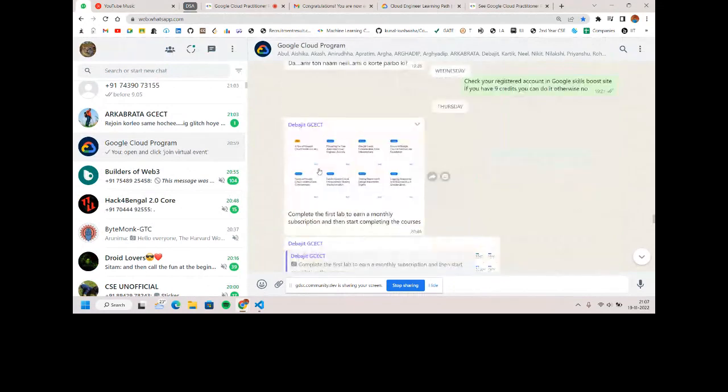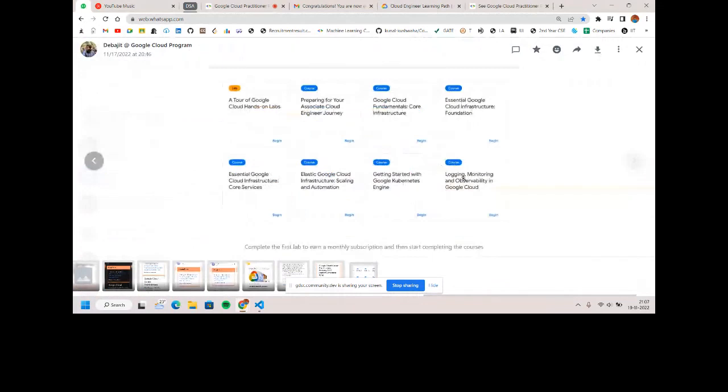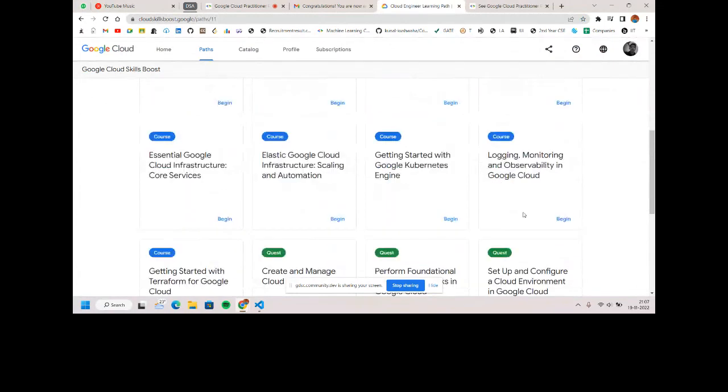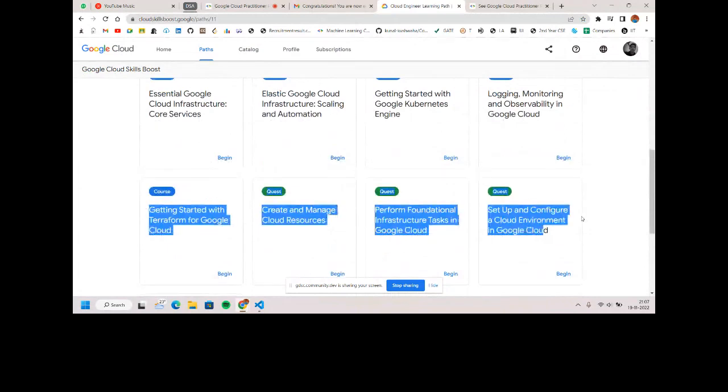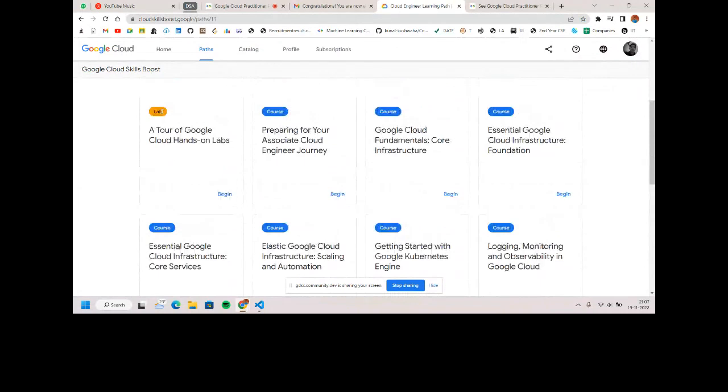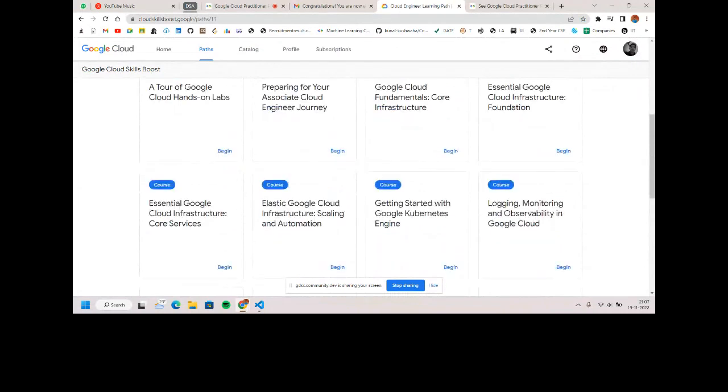Right, see, you have to do up to logging, monitoring, observability in the Google Cloud. That means you have to do till 1, 2, 3, 4, 5, 6, 7, 8. Up to 8 courses you have to do. You don't have to do these things. You have to do from the first lab to the last course, which is logging, monitoring, and observability in the Google Cloud.